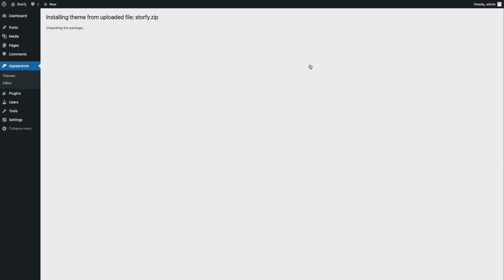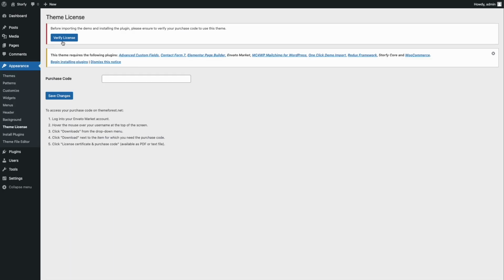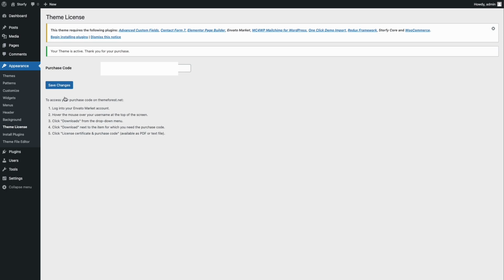Once you've selected the file, click Install Now. After the installation is complete, click Activate to activate your new theme. Now you need to verify your purchase code. Click on Verify License in the theme settings, enter your purchase code into the provided field and click Save Changes. Once your purchase code is verified, you'll see a confirmation message.